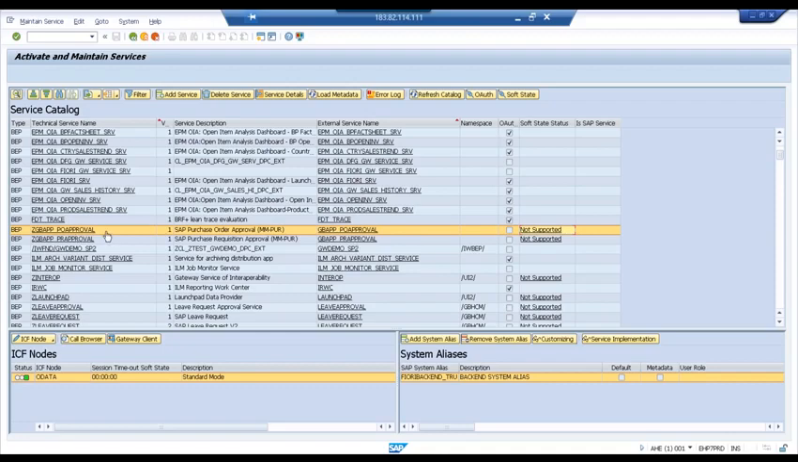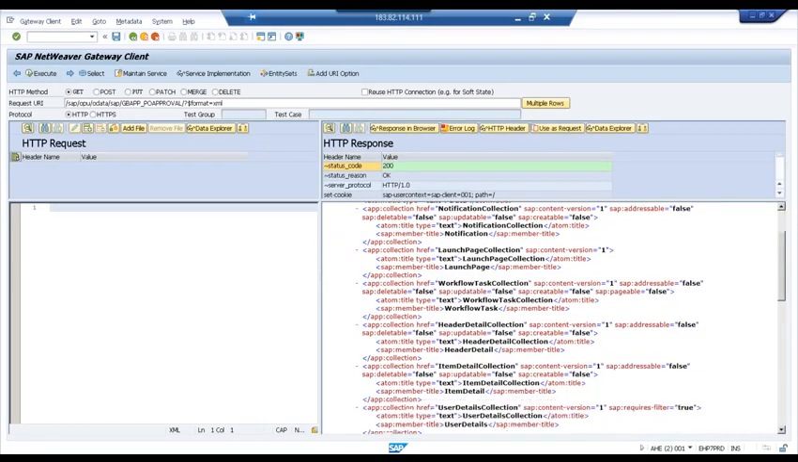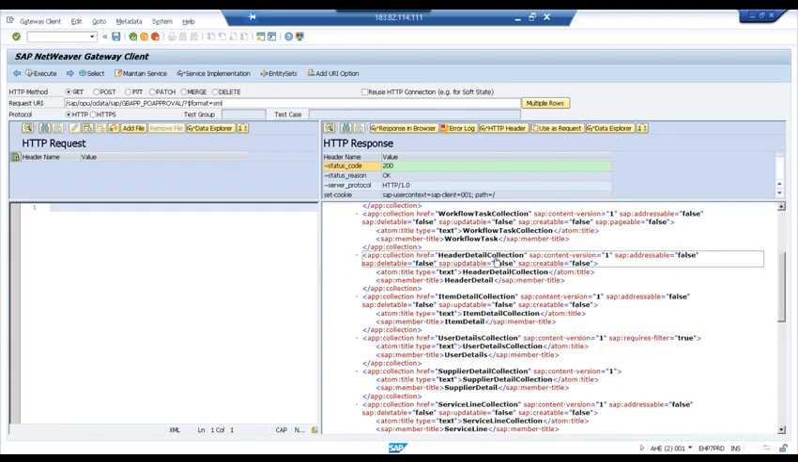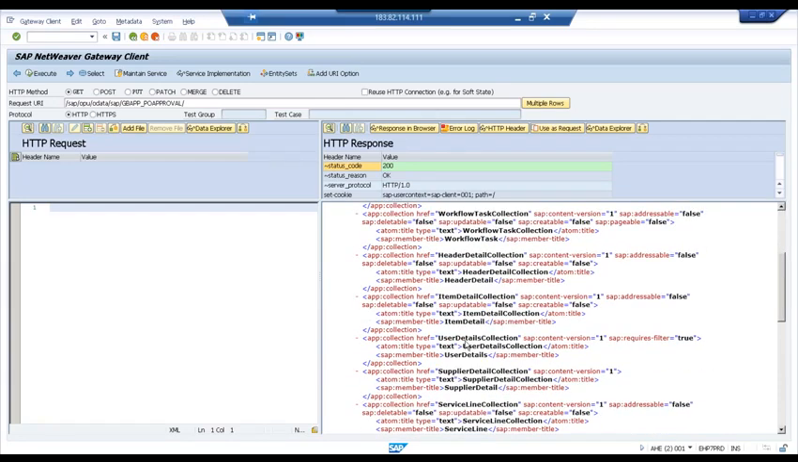Yeah. So now we will select this and click on gateway client and quickly look at the service data one more time. So all the entity sets which are already available over here, and maybe I'll just pick this one, header detail collection. So I just come here and say header. This is the entity set, header detail collection. That's my entity set. Press enter. There's no data in this. So maybe we just go back and look at all our entity sets one more time.